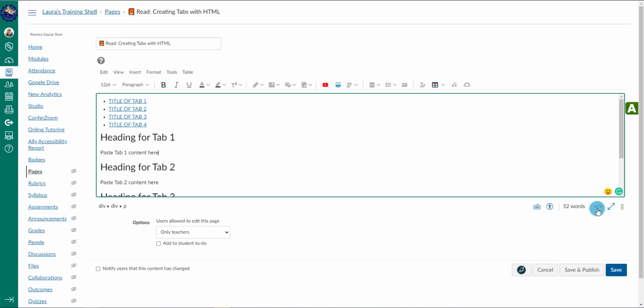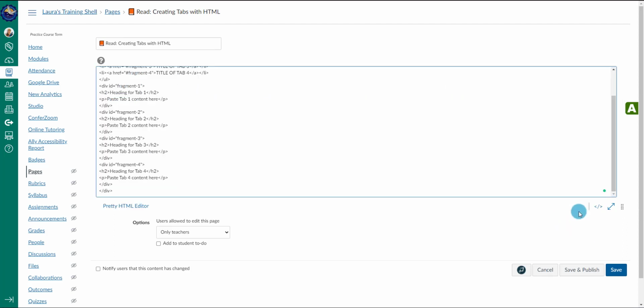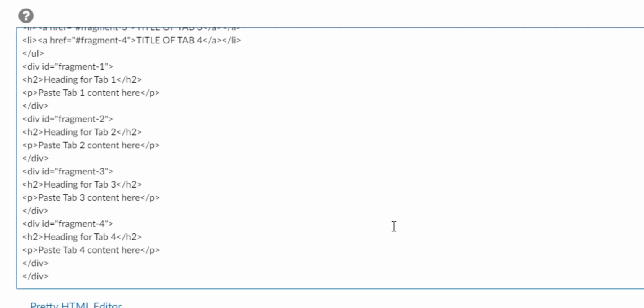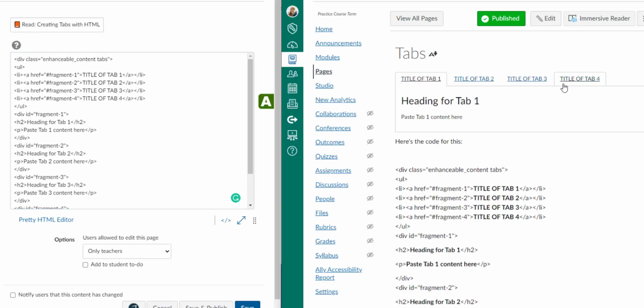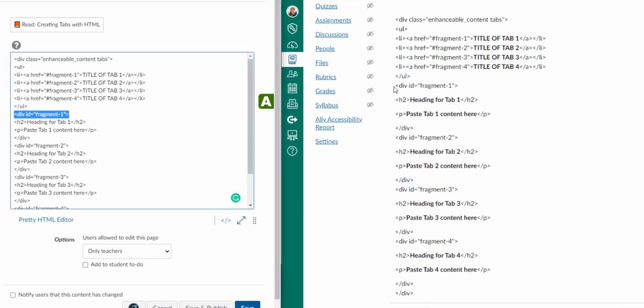So let's go back and take a look at that HTML. Go ahead and select the HTML editor for the page that we want to edit. And you'll notice here, these are the tabs that were at the top of the page. And then these are them right here. And so then the code that we're looking for, this is fragment 1. So this is fragment 1 right here, the heading for tab 1.